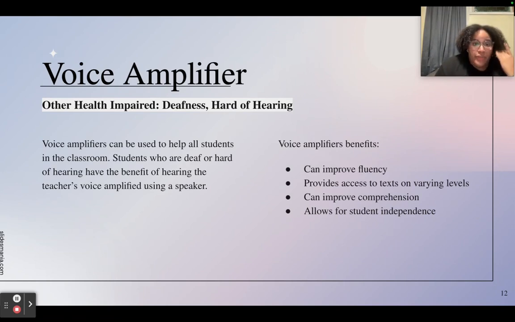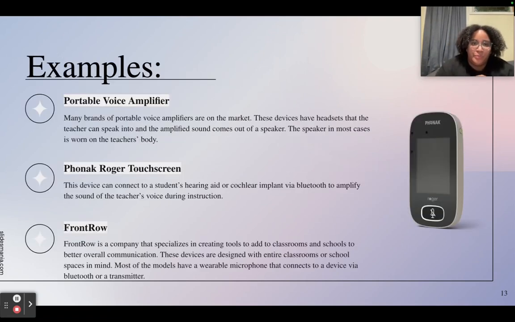Students who are deaf or hard of hearing have the most benefit from using these voice amplifiers because they can hear the teacher's voice, sometimes right in their hearing aid or in their cochlear implant, which really benefits them. Using voice amplifiers can help the students hear what's happening in the classroom. It can help them hear their peers and follow along in the classroom.